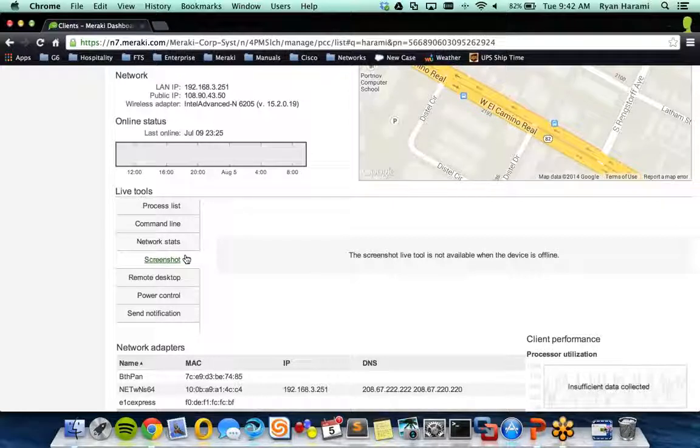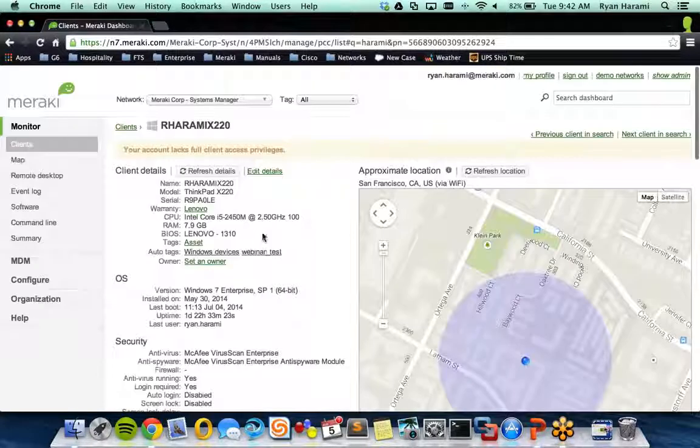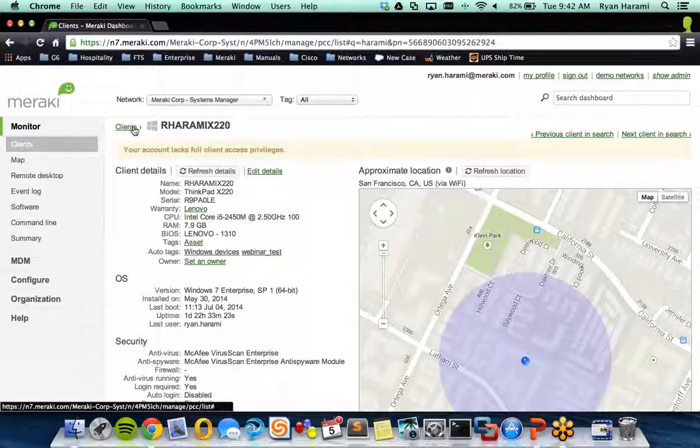So the device is online. I want to see what the person is doing, or if my laptop was stolen, maybe you can get some other information off of that. You can take a remote screenshot, remote desktop into the device, shut it down. You can even send it messages. So there's quite a bit of functionality here with Systems Manager in terms of managing those devices. But as an asset management system, it's great.